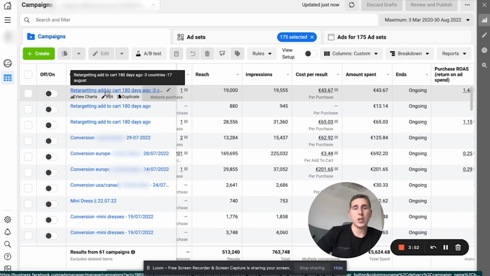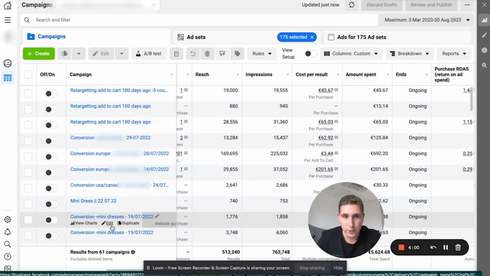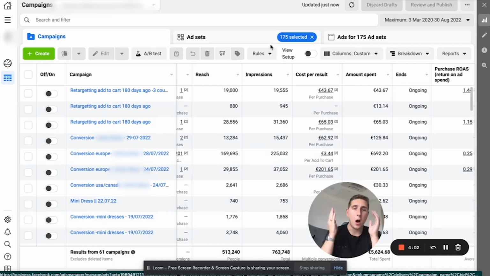So first things first, we want to have a top of funnel scaling evergreen campaign where we put all of our winning, all our performing ads. And inside of that, instead of having a ton of different campaigns, we will have our winning audiences, our winning ad sets, and then our winning ads.